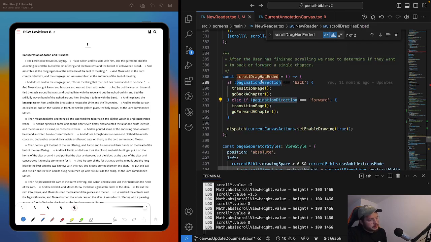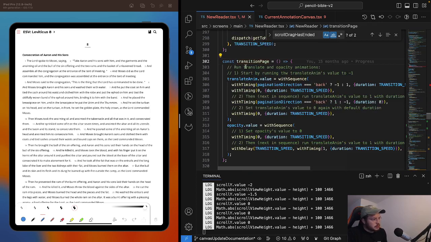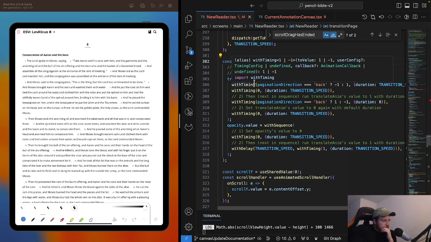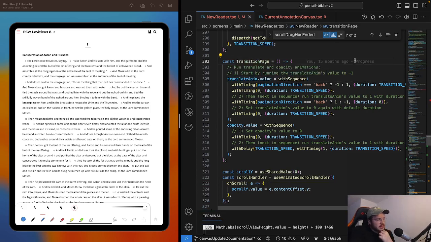So now we're here. Now we're going to call transitionPage, which is going to do the actual transition for us. So run translate and opacity animation. Start by running the translate animation's value to -1.